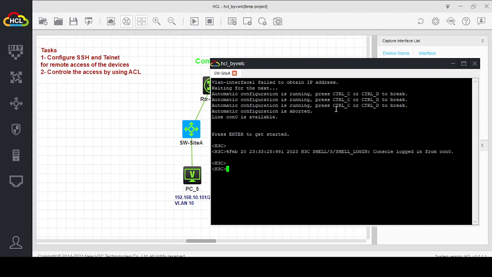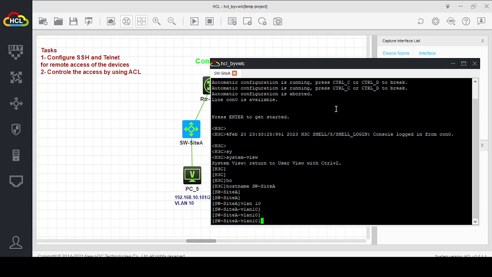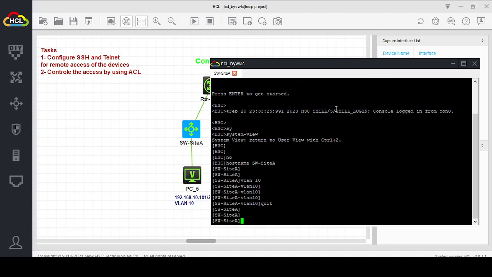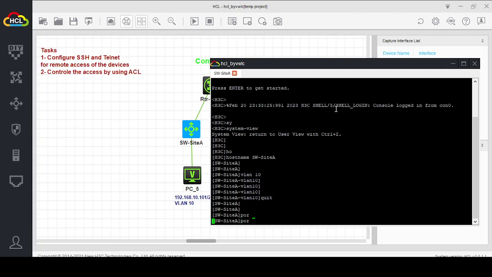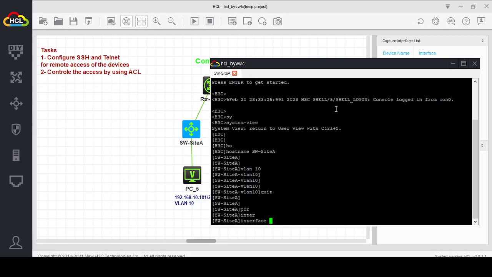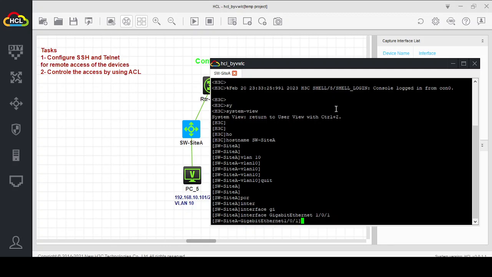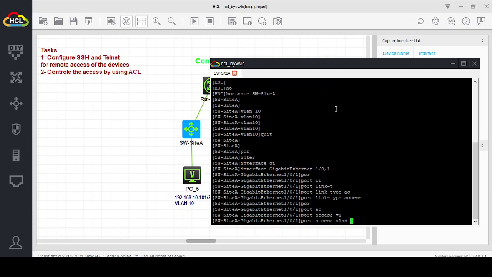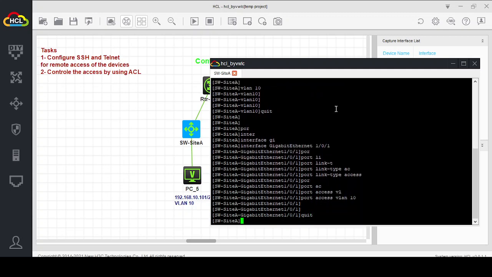Let's start: system-view, hostname switch site A. Here we have VLAN 10. We will assign the first port of the switch to this VLAN. Interface gigabit 1/0/1, port link-type access, port access vlan 10. Similarly, our 48th port is connected with the router, which will be our trunk port.